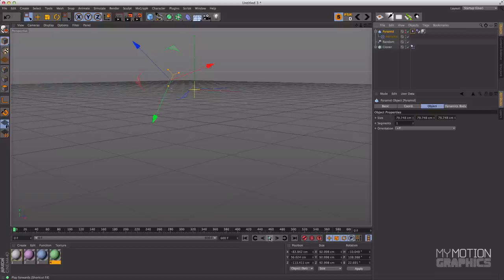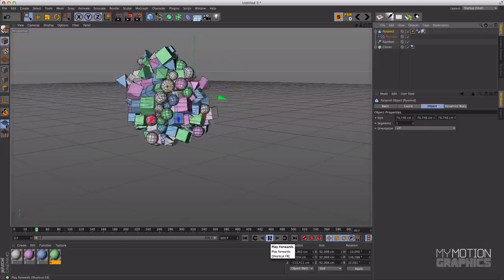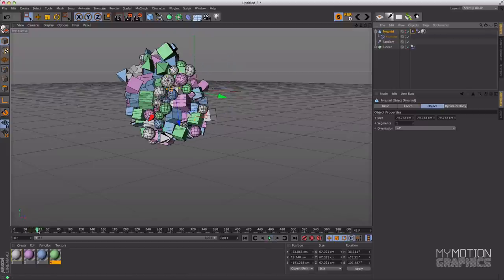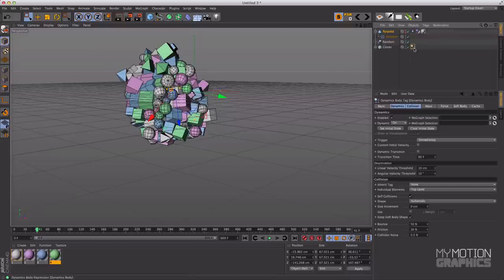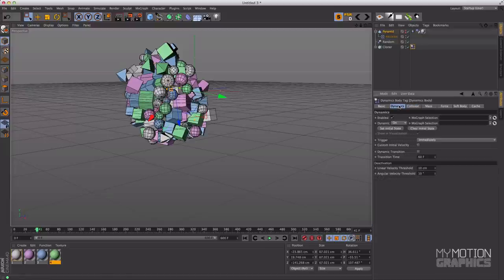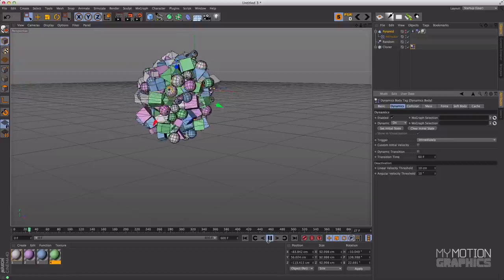So I'm going to choose the very first frame that I want for my animation. And this would be something like this. The 41st frame looks good. I want to start my animation from here. So we're going into our dynamics body, and where it says set initial state, and this is under dynamics. So dynamics, set initial state. Let's click on that. And once we go back into our first frame, we now start our animation from here. And now let's press play. And there you have it.